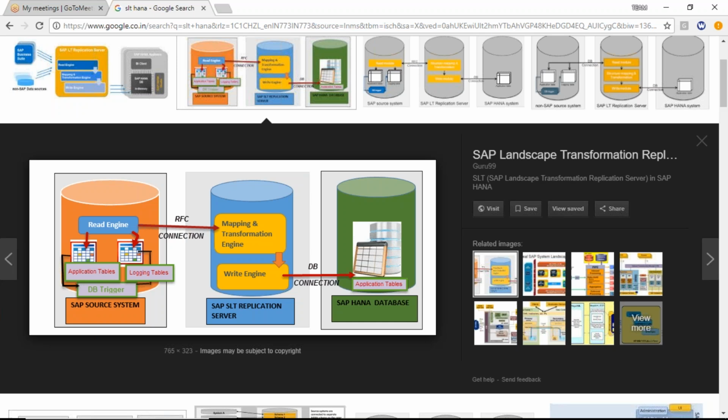You insert a record and click on enter. Data will be written into the application table. Immediately the trigger hits and writes the data into the log table. Then once we have the record in the log table, SLT will directly hit the application table and immediately write the data into the HANA system. That's it. All of this happens in one second max. This entire process. Clear?